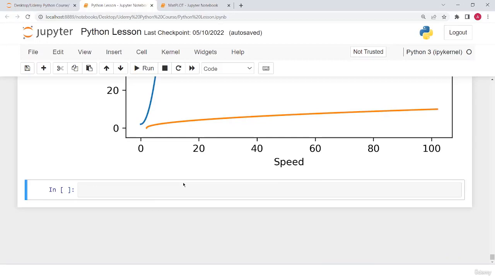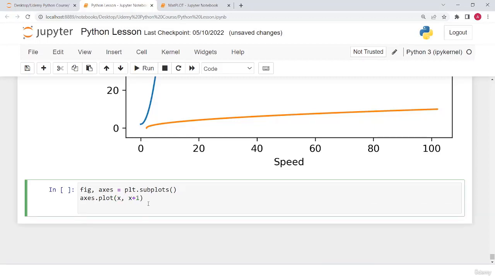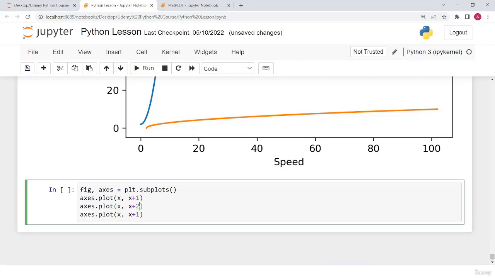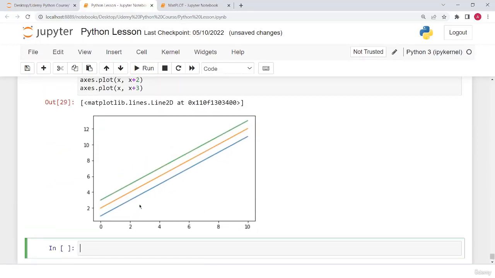Now let's see some more functions in this matplotlib library. So here first I define again the axis and the figure equal to plt dot subplots. I'm not going to define the DPI here, and here I type axis dot plot x comma x plus 1, and I'm going to plot another graph, and the third one. Here we got 3 lines.